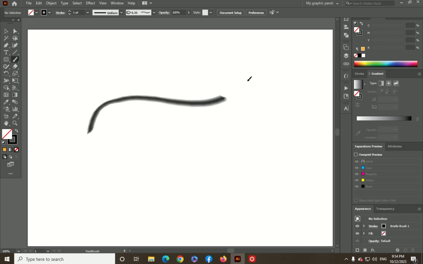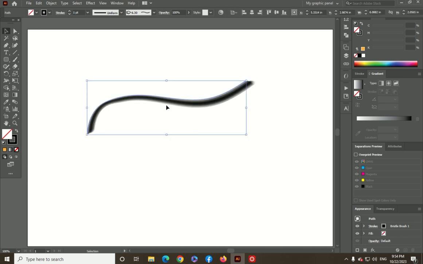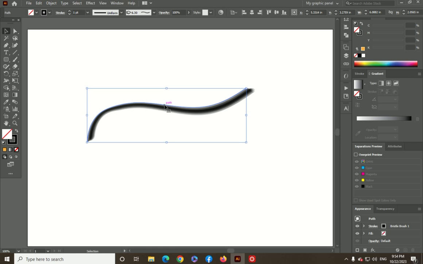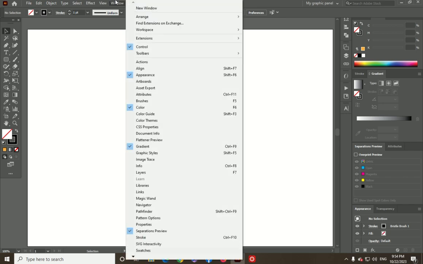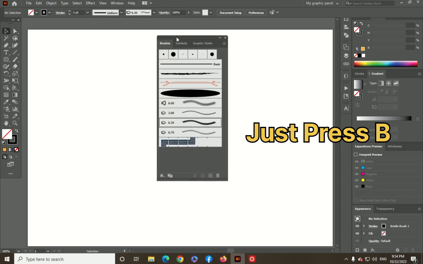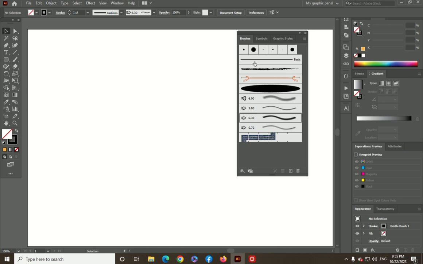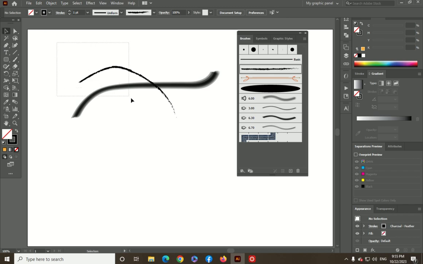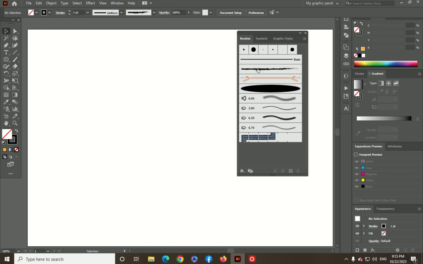So I am going to just make a brush, you can see, but now my brush selected is an art brush. So I am going to open my window panel. Just click or press B and you can open the brush panel. So I select this one, basic. So first we start with this brush and we see more and more options.